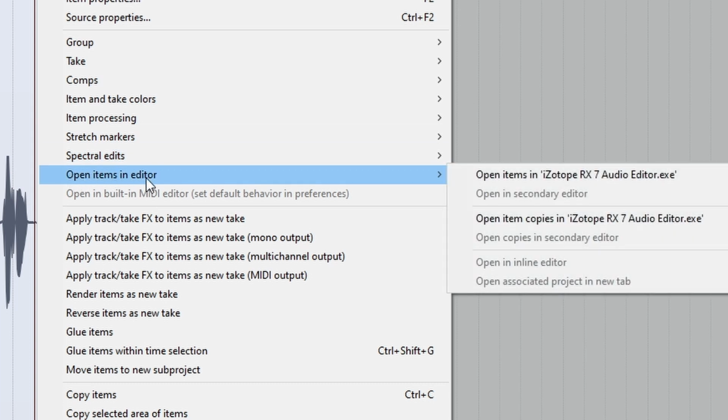Now, if I right click on this item, down here it says Open Items in Editor, and over here, Open Items in RX7. Now you can click on Open Items right here. What that'll do is it'll open the items, you can do your edits, but then it'll save it back in the media folder, or in the audio folder for the session, so you'd have to go through there and fish through it and find it, and then import it back into your session.